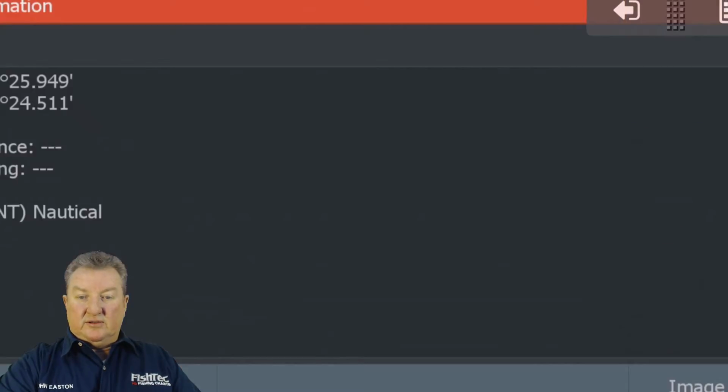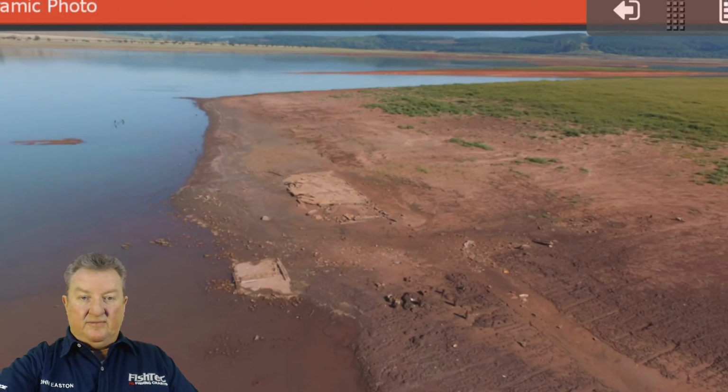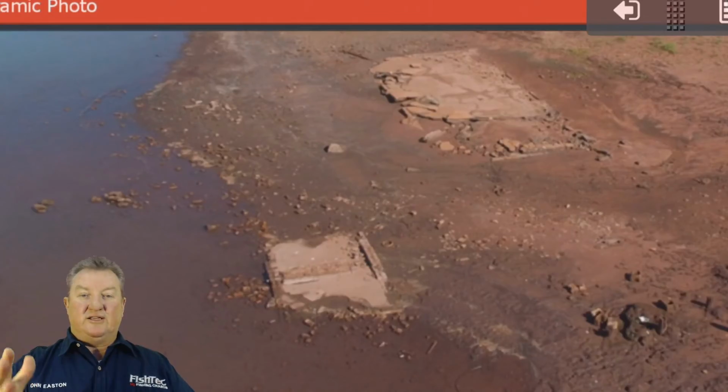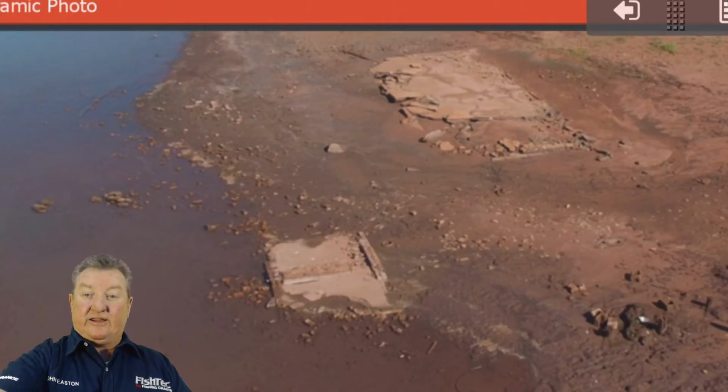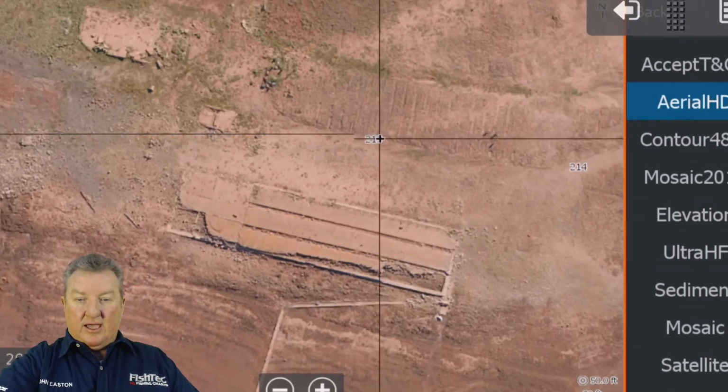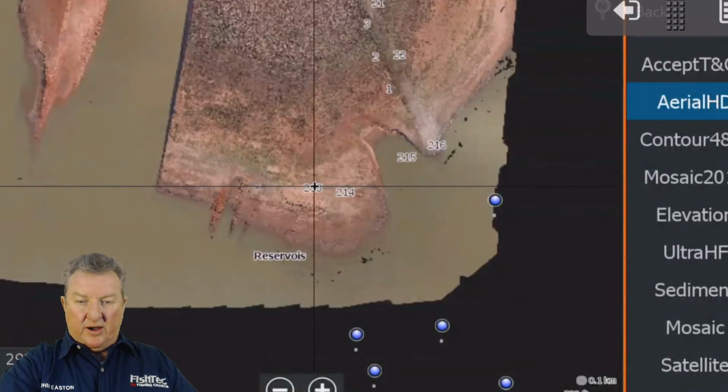Let's just have a look what that looks like. As you can see, there it is there, that old foundation. It's going to be high and dry. So don't waste your time with the aerial HD for this time of the year. If you hear the rains and the floods have come for some other miraculous reason, get those charts out and study your aerial HD. But for now, don't worry about it.